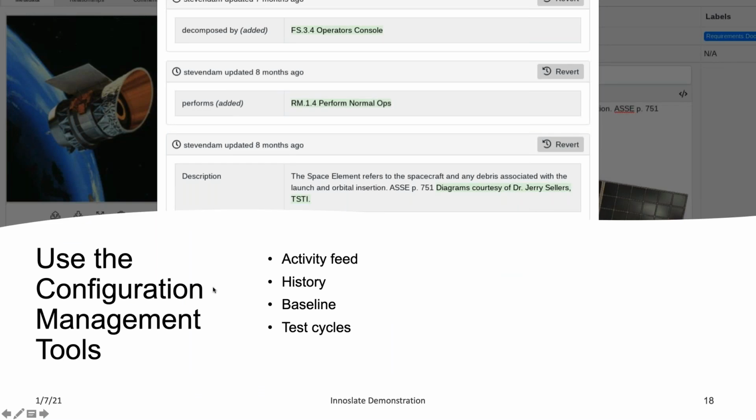One of the things we have is an activity feed to help you track what's been changed when, but that's just a small subset of what's in history. So history is there for each and every object. We have that available as well. There's baselining. We baseline the documents, and also test cycles. By the way, if you want to baseline your entire project, just simply make a copy of it or export it to a .inno file or a .xml file, depending on whether you want to include all the pictures and files and other things you've uploaded with it. It's a lot there.